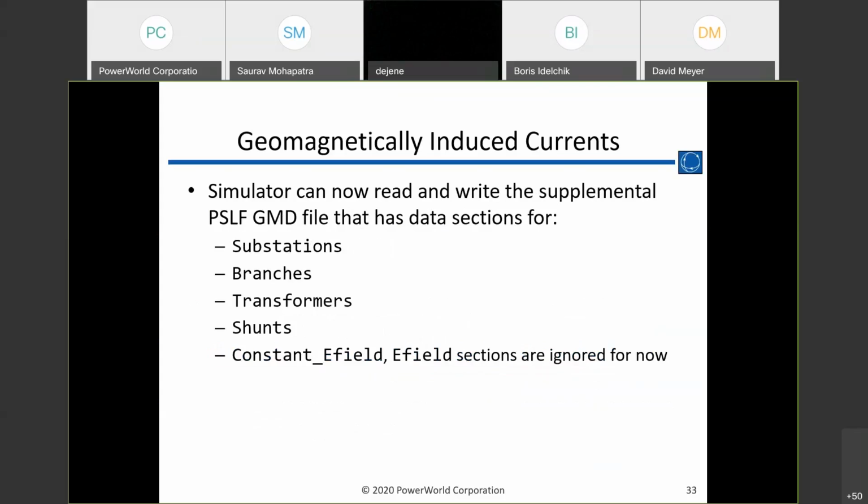Also, this is a new file format that the simulator can read right now. This has been added to version 22. This is the GMD format. We have the ability to read a couple of different sections, and the constant E-field and E-field sections are something that are being ignored right now, but we will probably look at recognizing them in the near future once people start using them in PSLF.